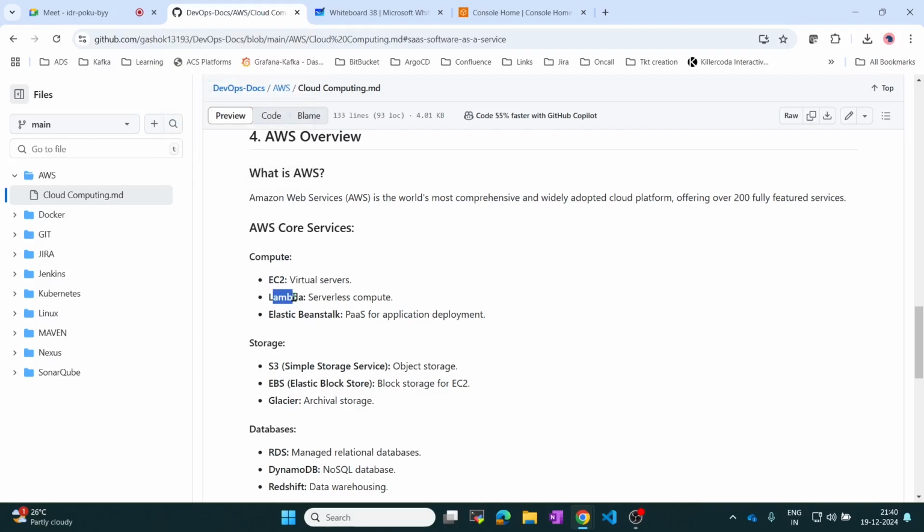So you can just have the code. Backend servers will be managed by AWS. Okay, and then we have Elastic Beanstalk. So this is like platform as a service. Okay, so you can just configure it and you can use it.